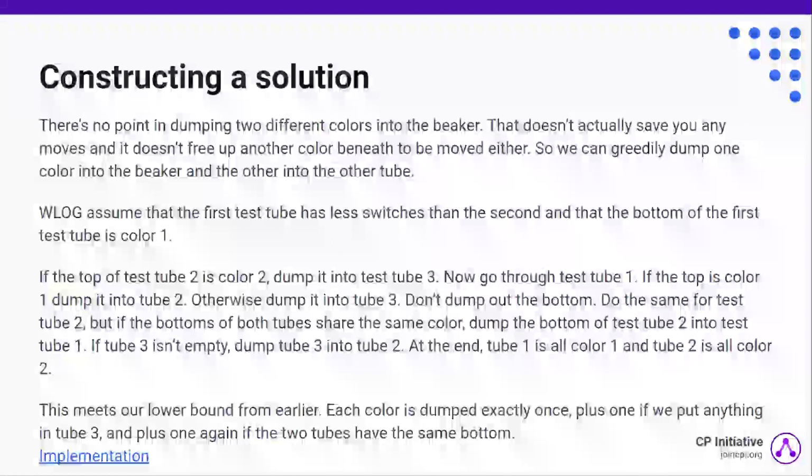And you do the same for test tube 2. If the top is color 1, dump it into tube 1. Otherwise, dump it into the beaker. If the bottom of test tube 2 is the same as the bottom of test tube 1, dump the bottom into test tube 1. Otherwise, just leave it there. And then at the end, just dump test tube 3, or the beaker, into tube 2. And then at the end, tube 1 is going to be all color 1, tube 2 is going to be all color 2, and the beaker will be empty.